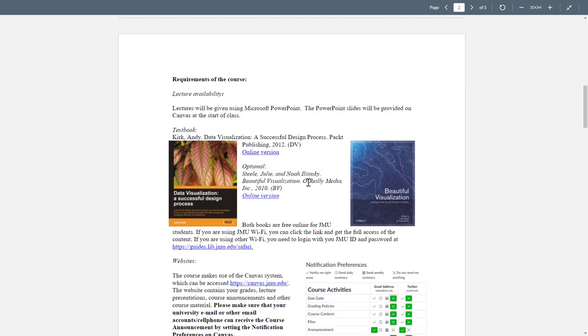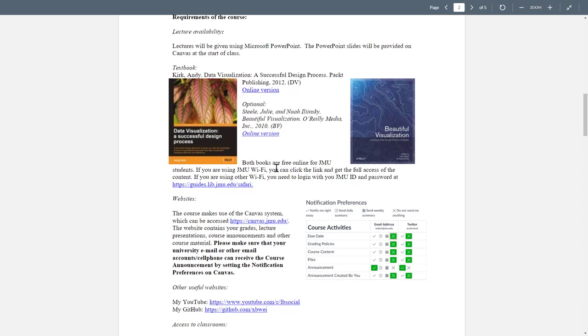One key in learning data visualization is that you need to learn a lot of examples. Data visualization is kind of technology plus science plus art. Both books are free. If you are using GMU Wi-Fi, you can just click those URLs and you will be able to access the textbook. If you're outside of the GMU campus, you can just log into the GMU library with your GMU ID and password. And from there, you will be able to access those two textbooks for free.